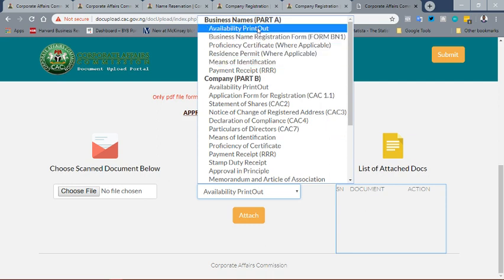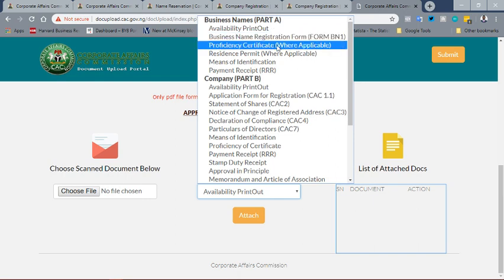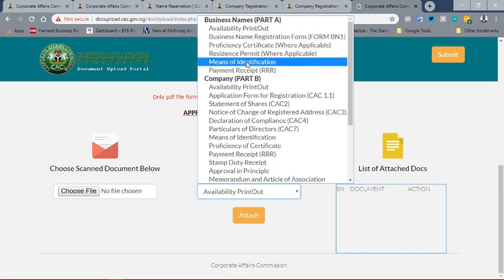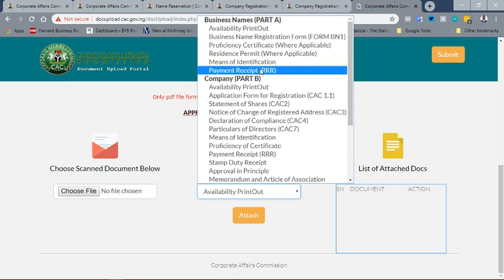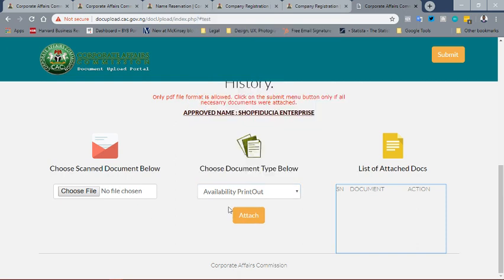So you can see we have availability printer, that's 1. The registration form that has your passport on it, that's 2. This can be waived for you. Then your means of identification, and then your receipt. This your receipt has a RRR number on it. So those are the 4 documents you need to attach. So you attach them one after the other.